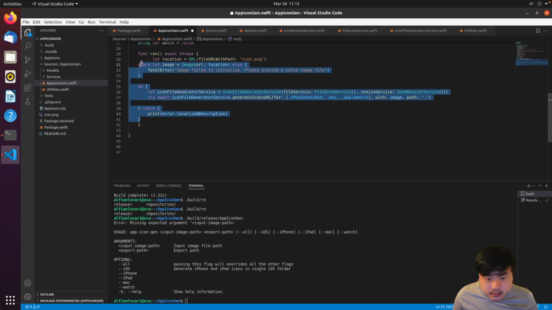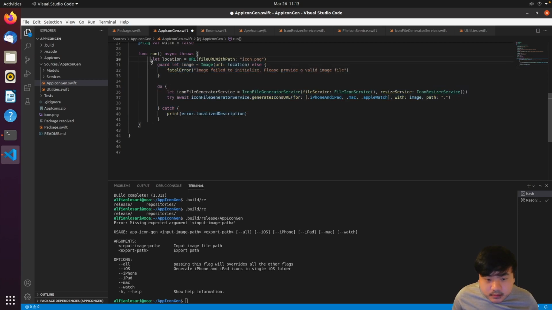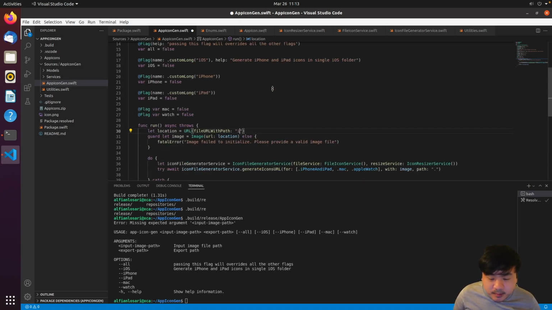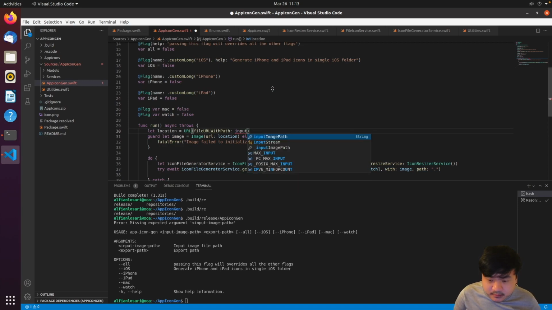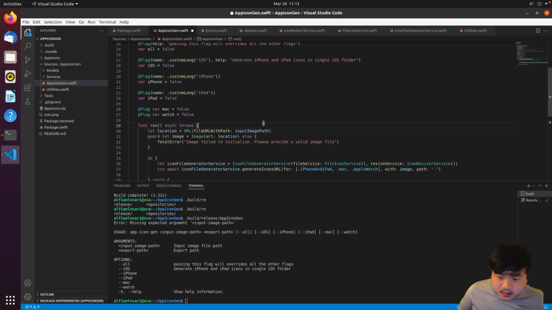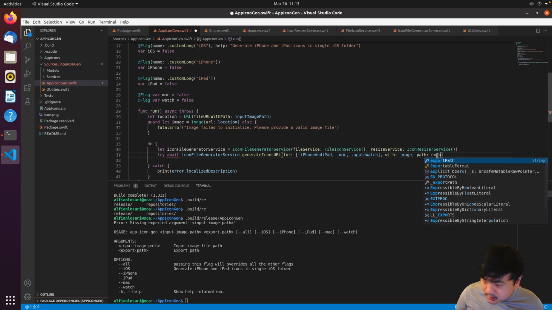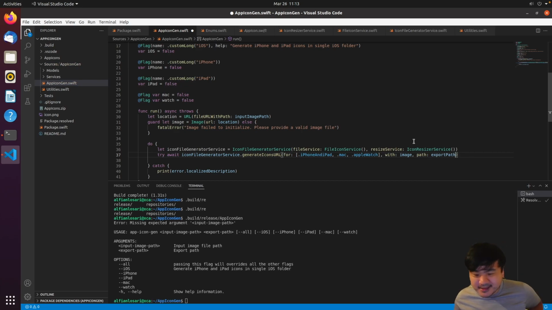Okay, let me fix the indentation. Okay, now we got the location. For the location, we need to pass the argument option, the input image path in here. Okay, and as simple as passing this export path, that's it.